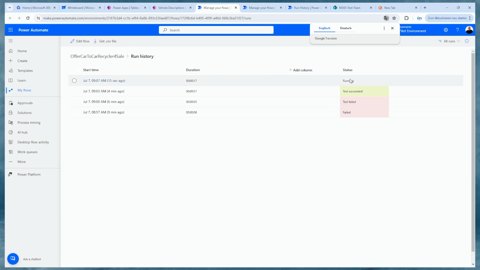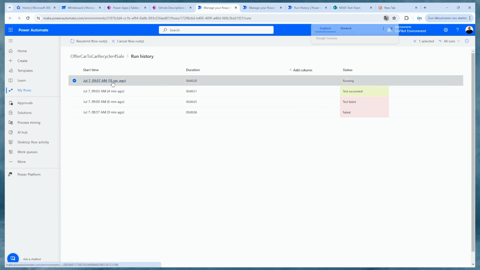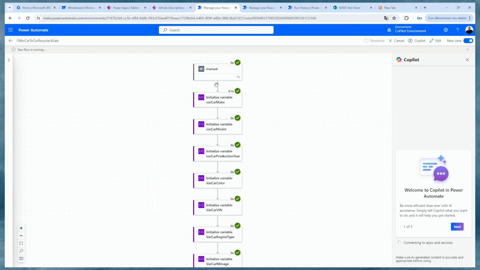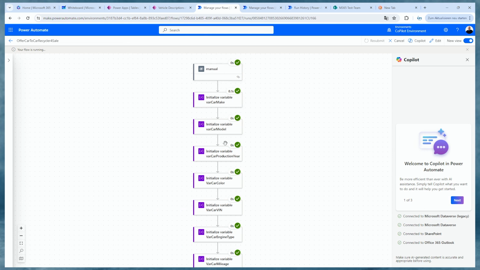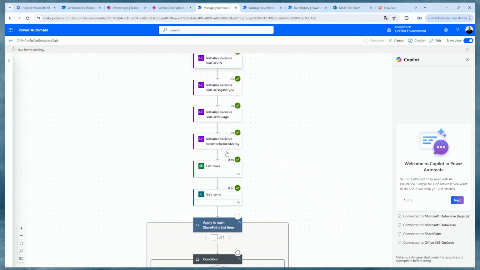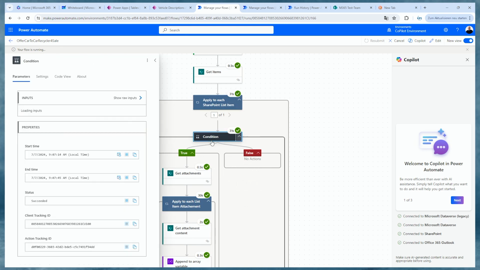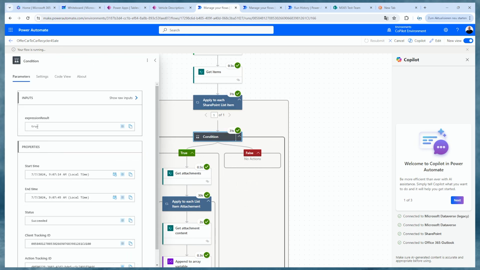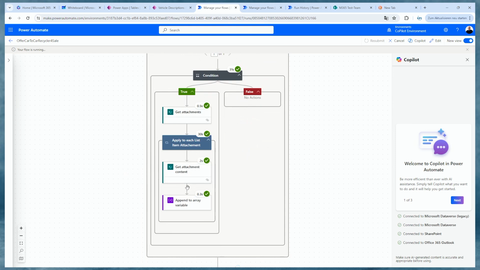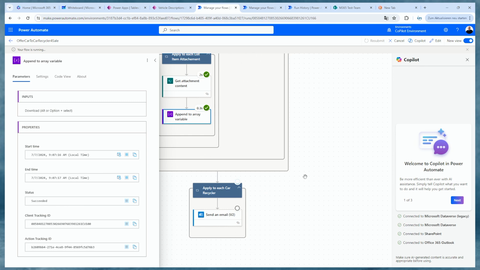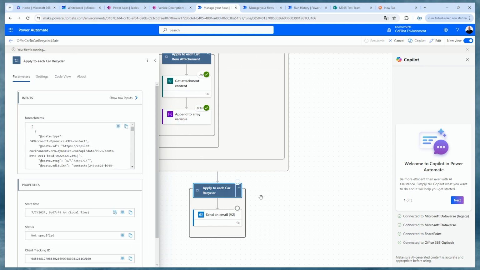And here I see the flow is still running. And to see what is going on in detail, I click on here. And I see, okay, it got triggered. The variables have been initialized. I did the list rows. I get the picture items record, and I have the apply for each. So for each attachment, I run this condition and it's true. So we have an attachment, and then here I get the attachments for the pictures, and they are in my array. And as we see here, we are currently creating the emails.